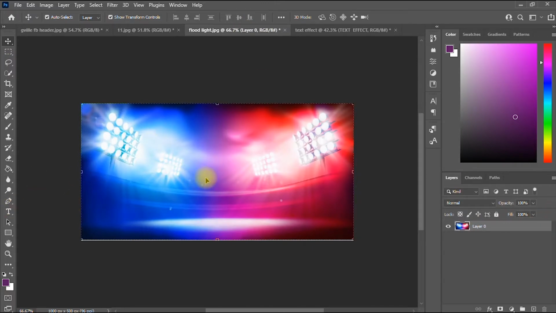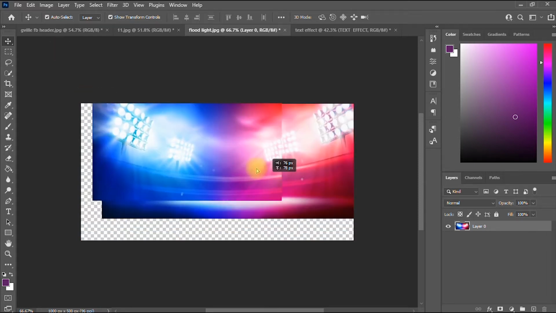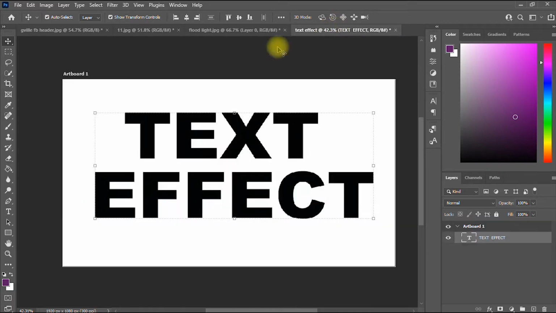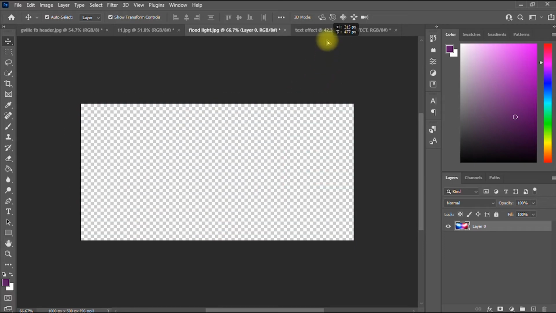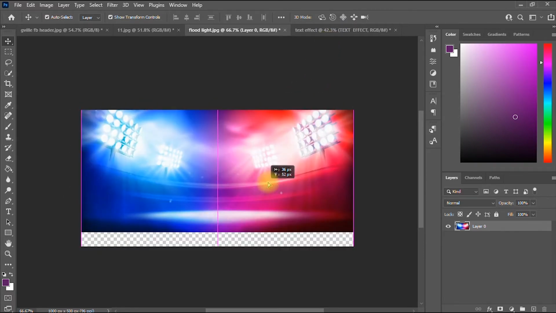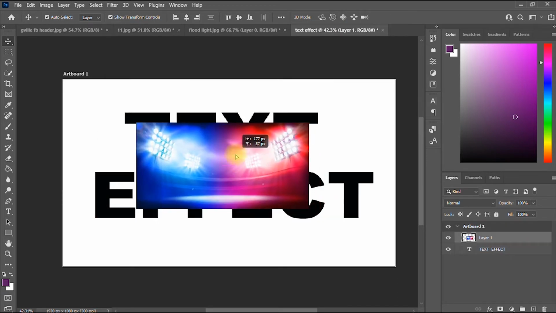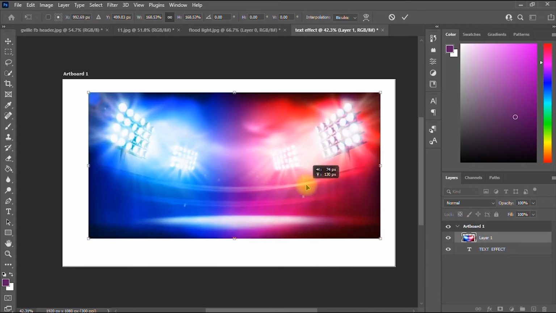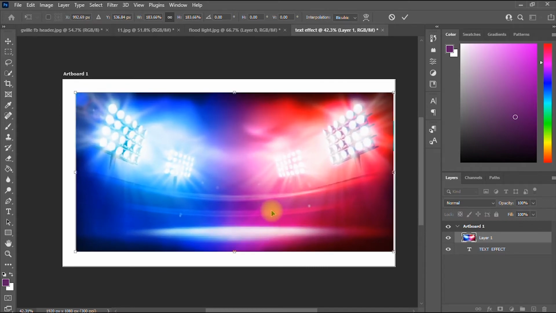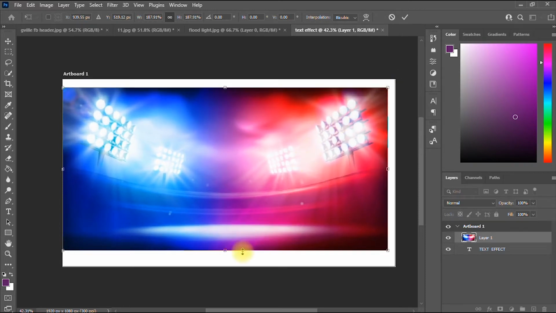Alright, so this is the image that we'll be inserting into our text. The next thing you do is drag this image into your work area where you have this text effect. You click here like this, drag into this area, and then let go. You can position it. By the way, for this tutorial I'm using Photoshop 2021, but the method I'll be showing here works for virtually any version of Photoshop.